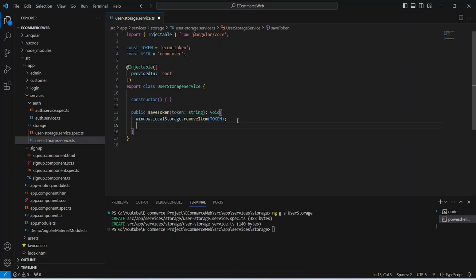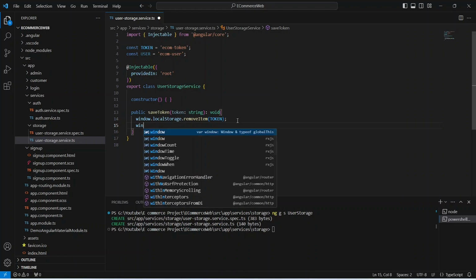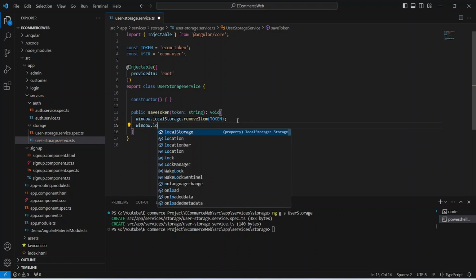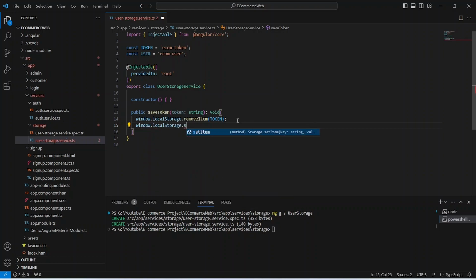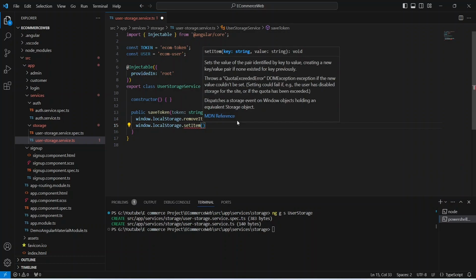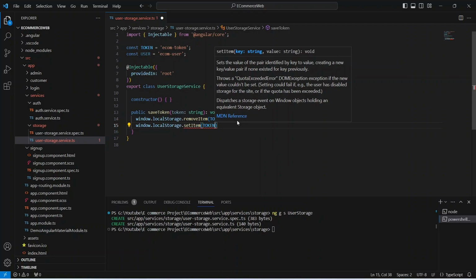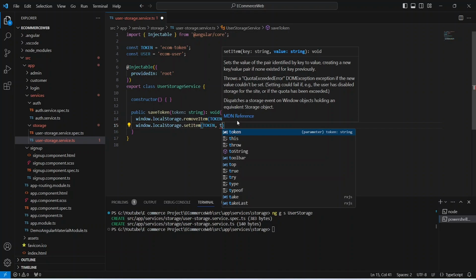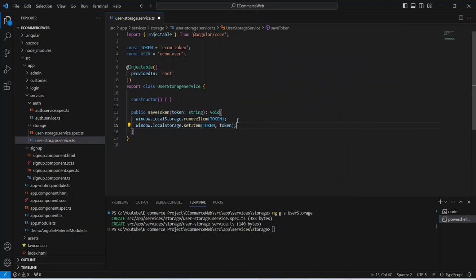After this, we need to store a new token, so we can call window.localStorage.setItem, and here we need to pass the name, which is token, and then the value which we are getting from our params. Our saveToken method is completed.